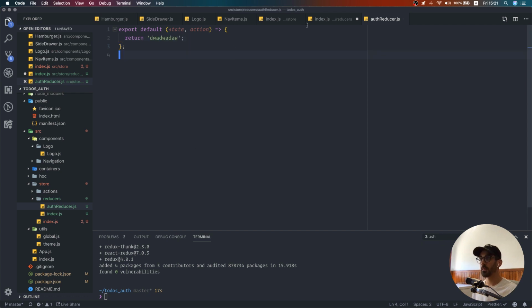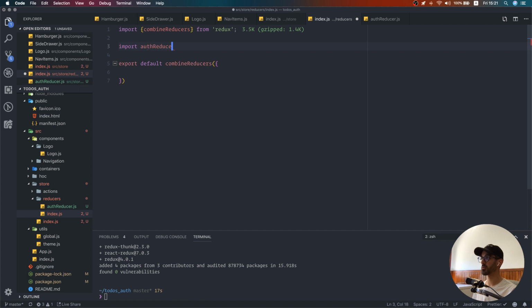Okay, so now we can go into our index and we can import authReducer from our auth reducer, and here combineReducers accepts an object, and in this object you can name what will appear in your store. So basically on our store we will have a key called auth, which will have our auth state.